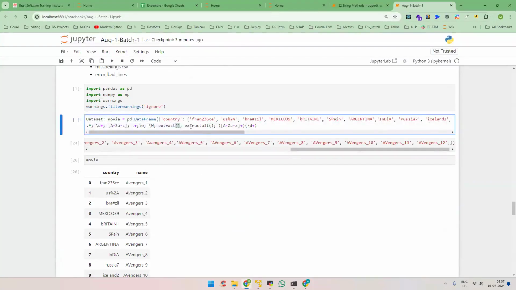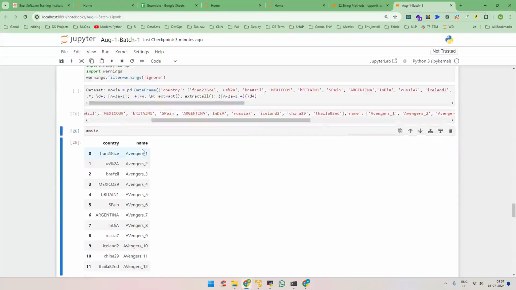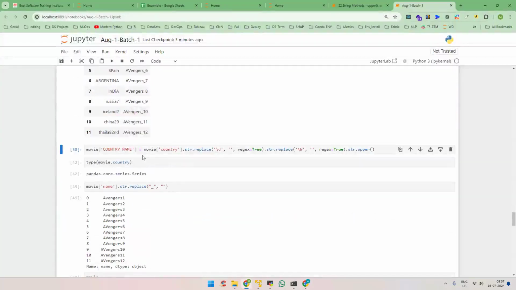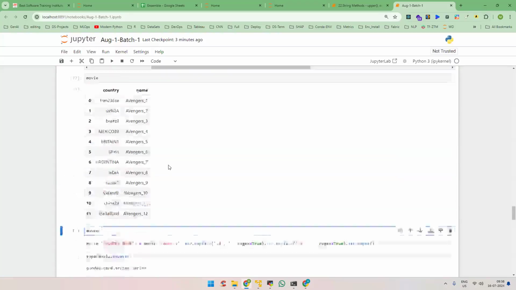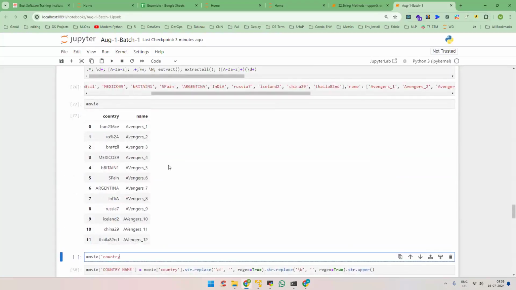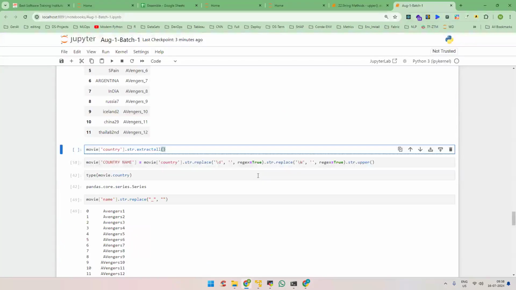Extract is going to extract the data. Extract all is not necessary, but we'll see an example on extract also. Extract all is used when there is more than one occurrence. Let's take the same example, same data set, movie, country. Instead of extract, I'm going to use extract all. I want to extract only the alphabets. So calculate.